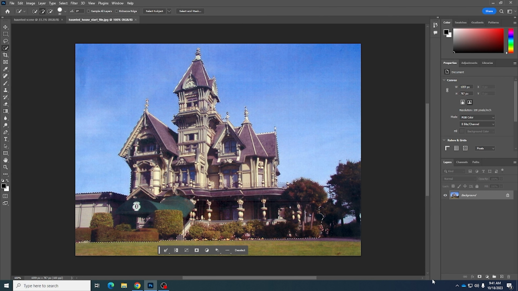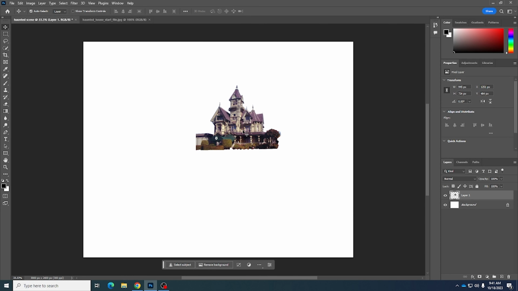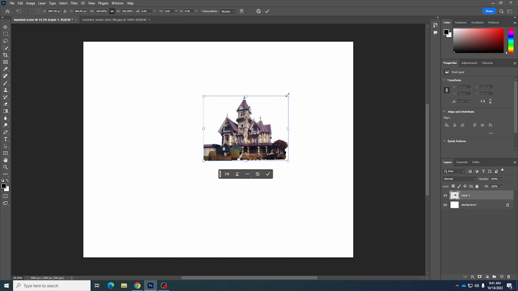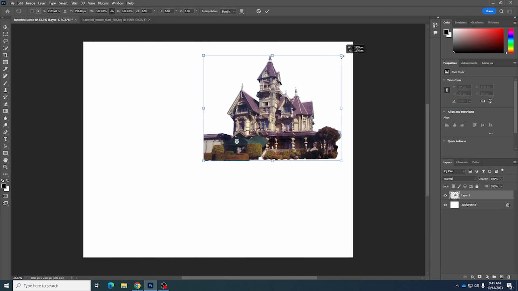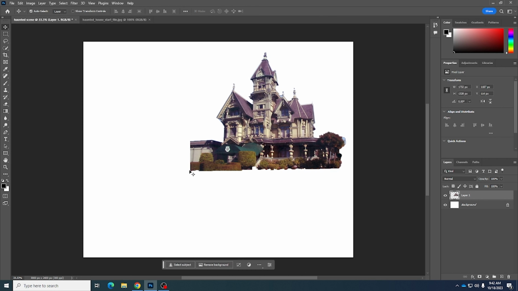so I'll hit OK. From here, grab the Move tool. Then I'm going to drag and drop my haunted house. From here you can transform, free transform, Control T. Maybe make it a bit bigger. Then hit enter. Okay, and I'll rename layer 1, house, enter.